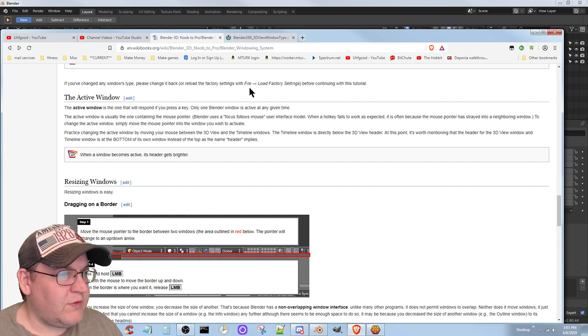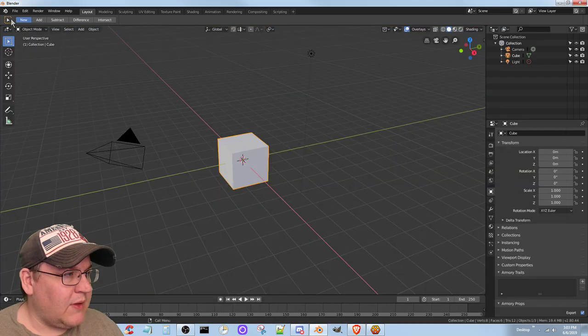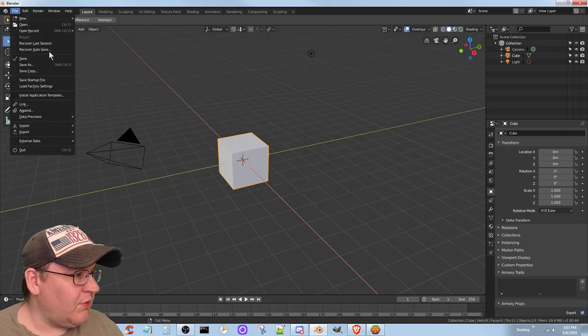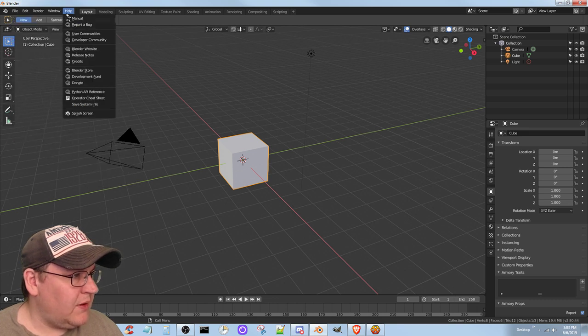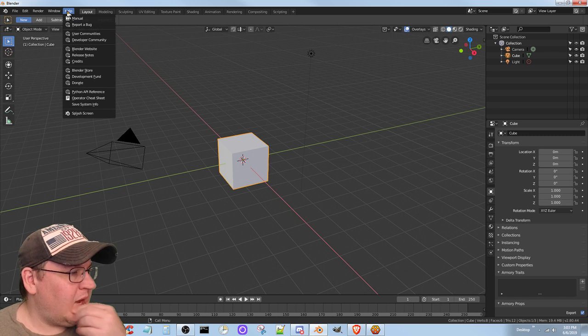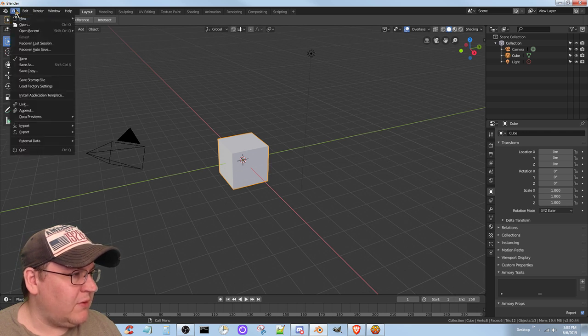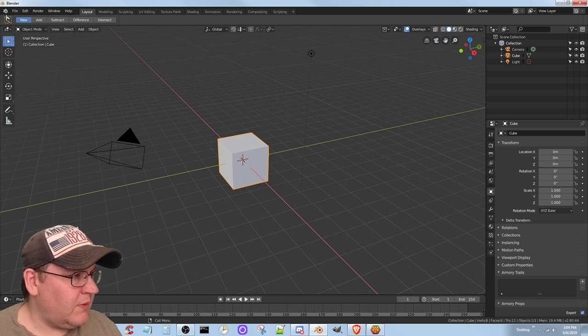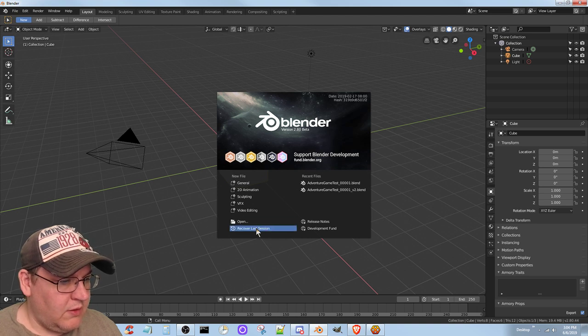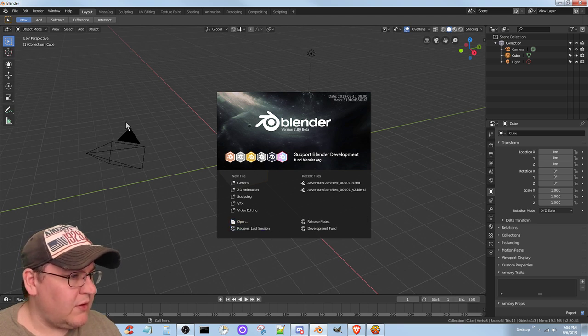Reload the factory settings with file, load factory settings. We don't have a load factory settings anymore, I don't think. Anyways, I'm not sure how to do it, but I'm really sure you can actually save it if you want to, but again, you don't have to. What's the deal here? We covered last session. Open, recent files, and so forth.